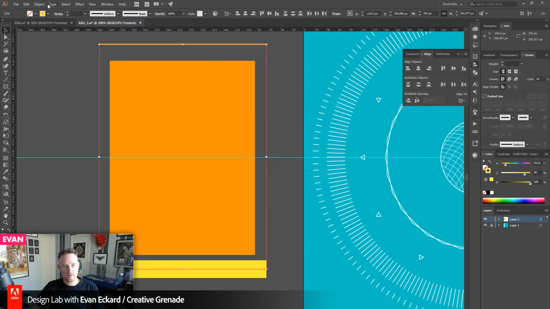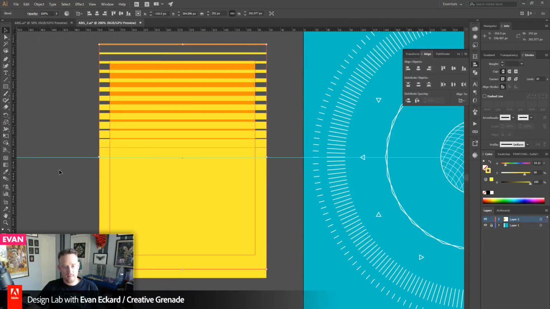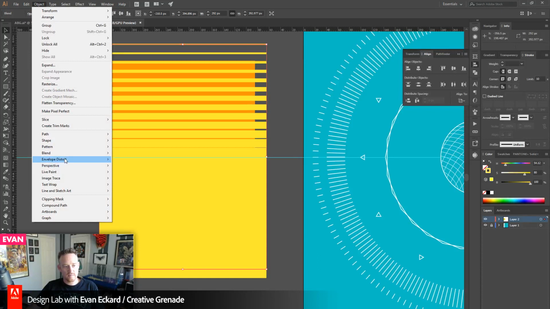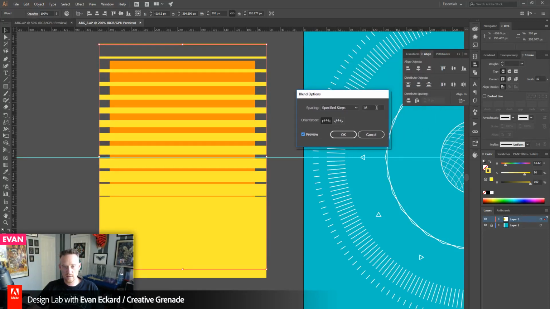Okay, so let's select them both. Object, Blend. Let's go ahead and make blend. You can already see the effect happening, right? So we can manipulate this a couple different ways. We can go to blend options and go to specified steps and drop the steps down. Let's click preview on.